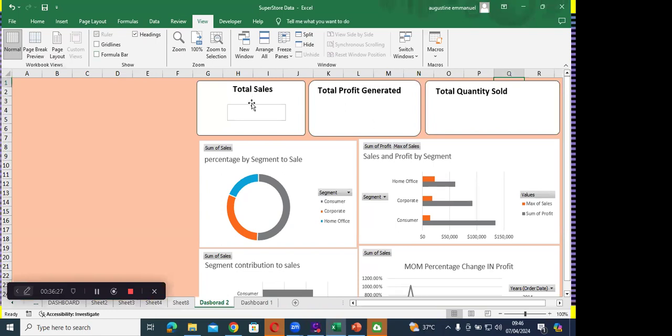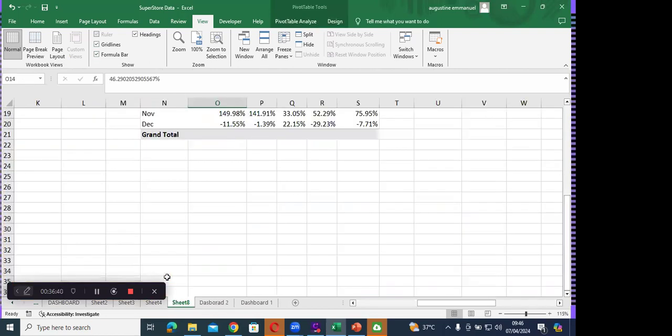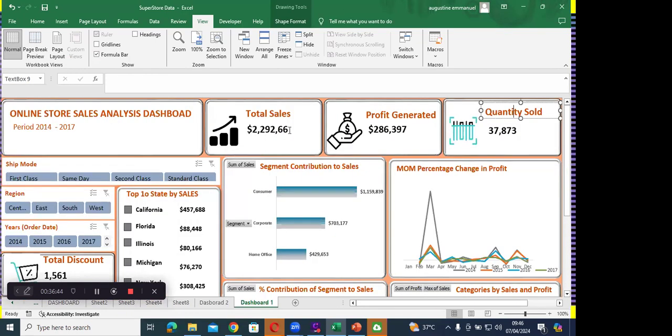The formula bar is being enabled. So let's go here. Make sure you click on this box. What we want to do is bring in those KPIs: the sales, the total profit and the total quantity. That's what we want to bring on board.